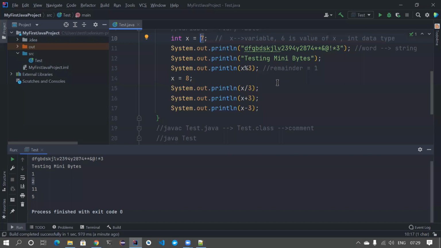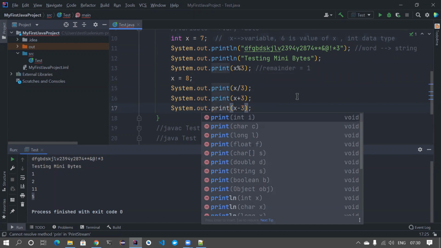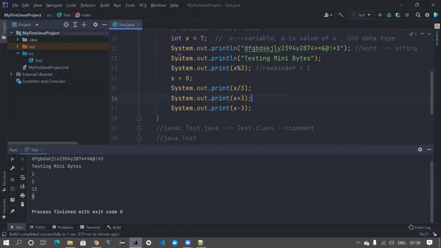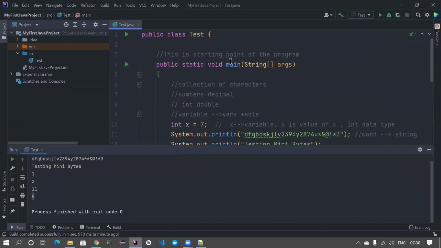Good. Now we have understood how we can do simple print statements, and if you notice, they are all getting printed in new lines, for us to easily go through it. But if I use print instead of println, then this will all be printed in the same line. Okay, good. So let's try to run it and see the output.